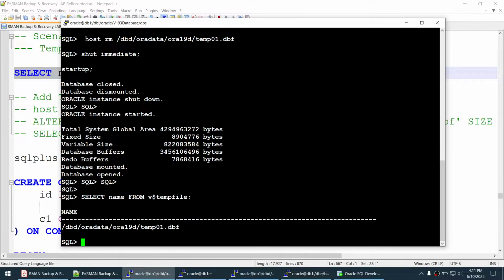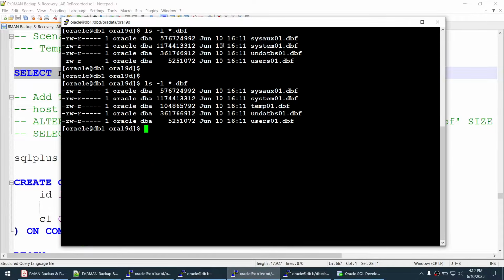So we deleted that particular temp file. You can see the temp file was gone. And when we restarted the database, automatically the temp file got created. However, just to add a temp file, do you need to bounce the database? And I mentioned that before as well, that you don't have to do that.